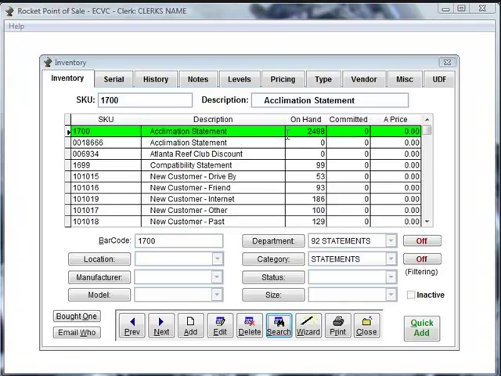Today we're going to show you the power of our fuzzy search. First we will show you our regular search, and then we will show you the fuzzy search. Now you will notice we are in the inventory screen.